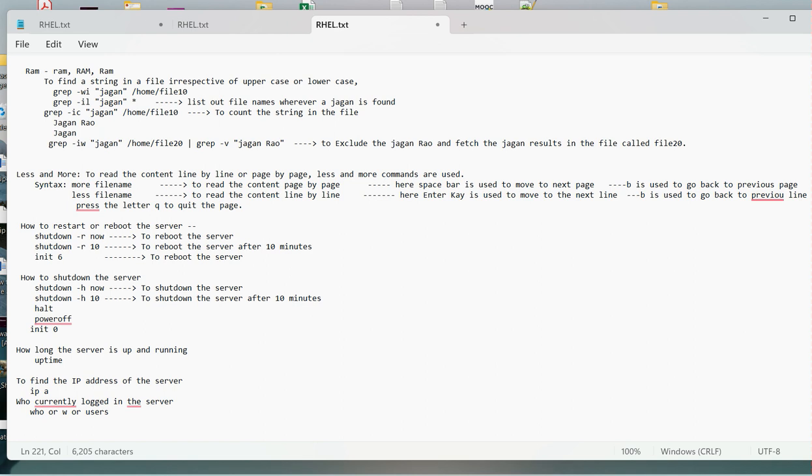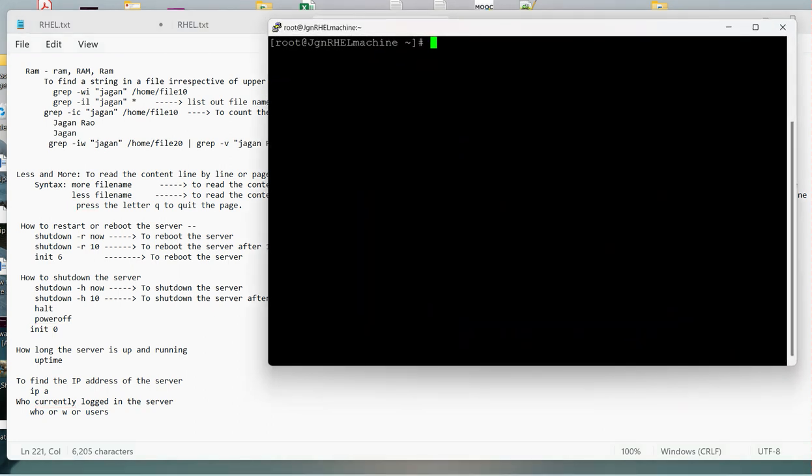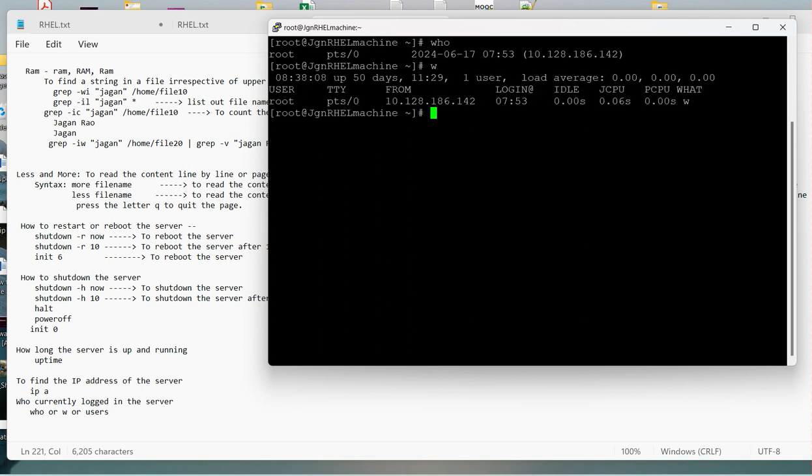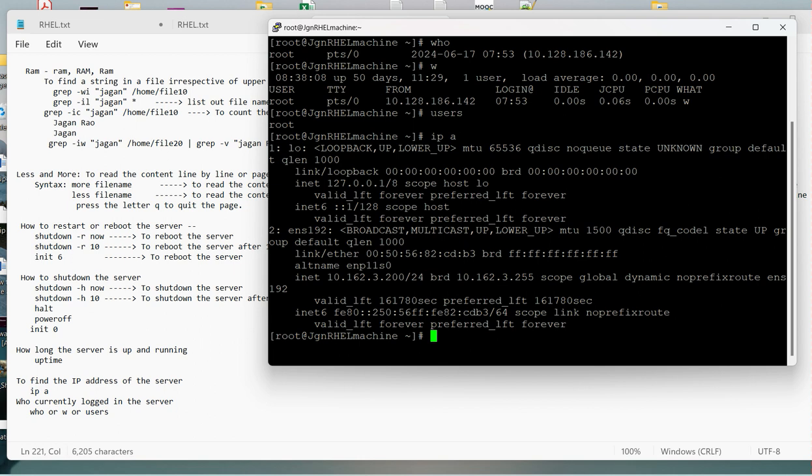To see since how long the server has been up and running, use the command uptime, and we'll see the practical. who gives us who is logged in as root, w shows who is logged in, and users shows the users who are logged in. So these three commands we can use to verify who has logged into the server. To find the IP address of the server, ip a. The IP address of the server is 10.162.3.200.